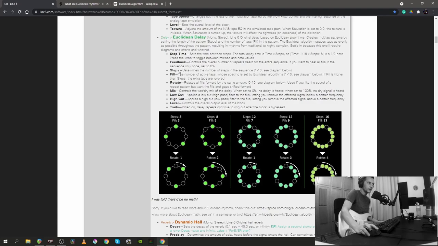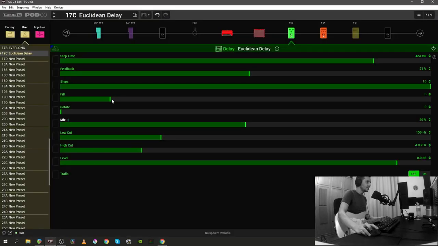The fill is the number of active taps whose spacing is set by Euclidean algorithms. If fill is higher than steps, the extra steps are ignored. Come on, Line 6. Did it have to be so complicated? Let's try to increase this fill to 16 and see what happens.